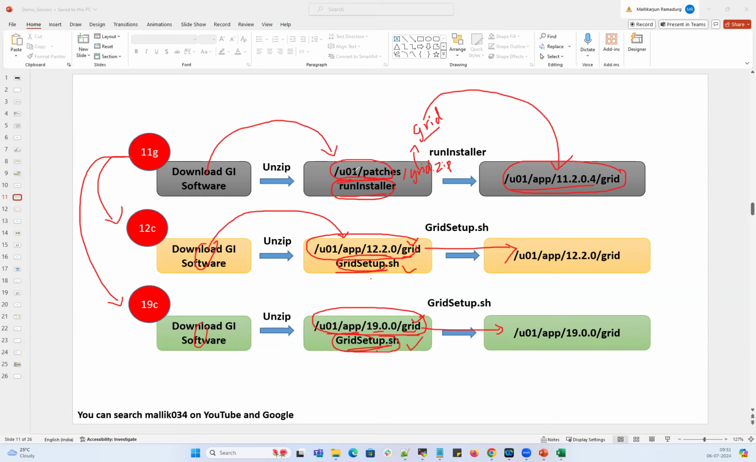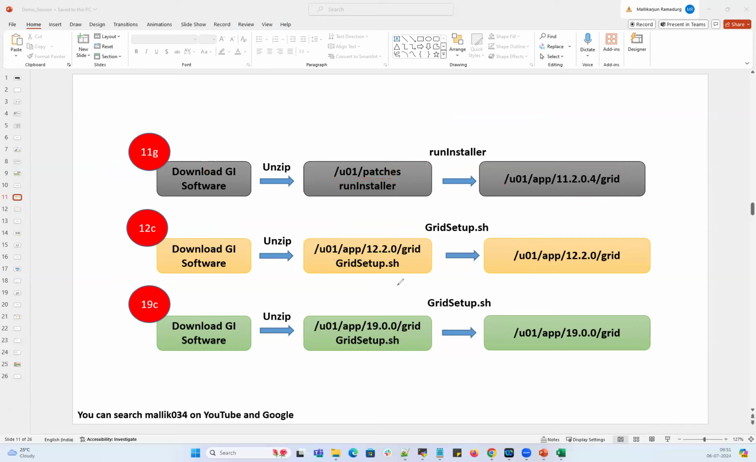And in 11G, first you need to download into staging, unzip there. From there, you need to run the runInstaller. It used to ask what is your destination location where you want to install it. But in 12C and 19C, no. You directly unzip it on the location where you want to install it and run the grid setup. That becomes your grid home. Right, those are the changes in the installation process that Oracle has made from 11G to 12C and 19C. That is for your grid.